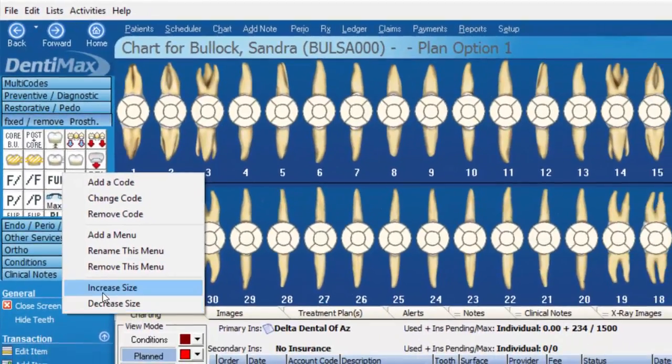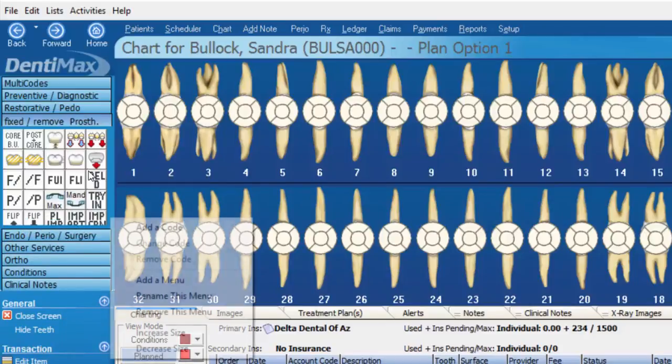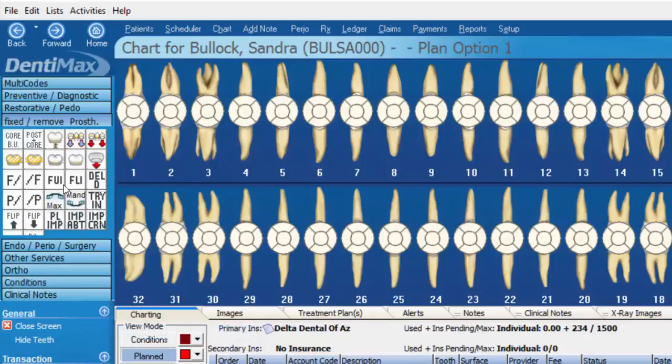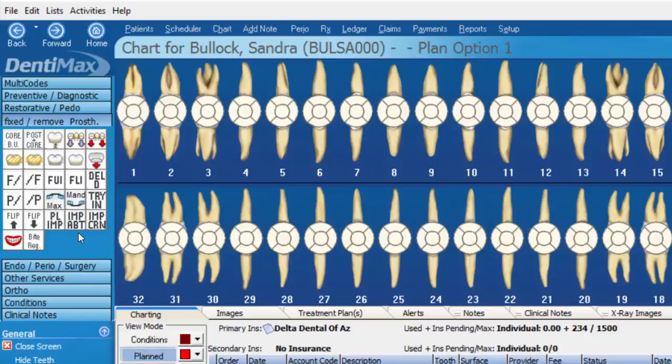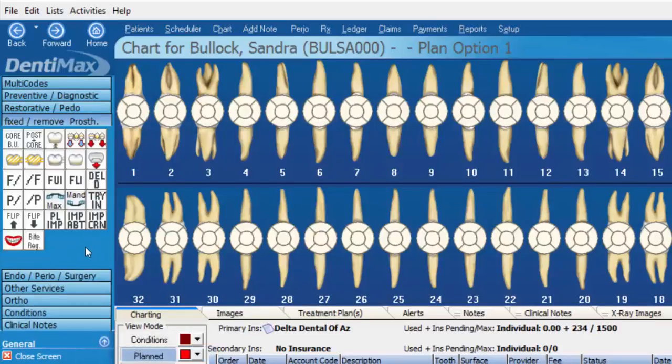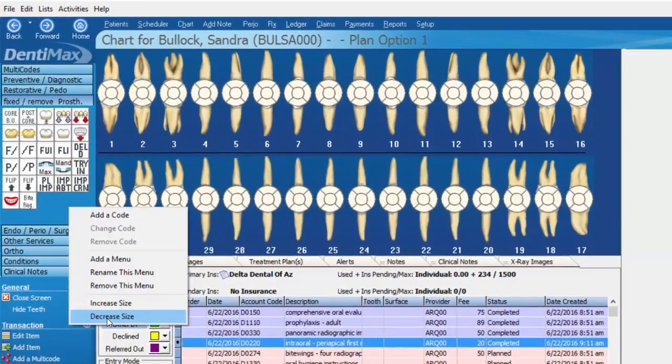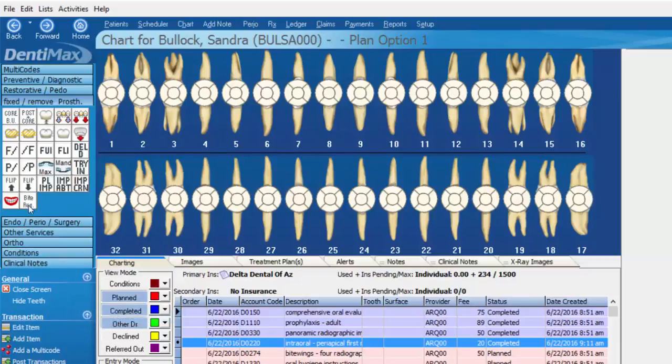Now the next thing down is increase size. You'll notice that some of these buttons here are cut off and you can't quite see them all the way. If I click increase size, it actually just expands the size of that menu. And I just keep right clicking and it increases it a little chunk at a time. Decrease size obviously is going to take away some of the extra space I've got there.